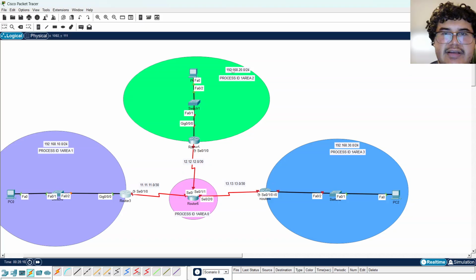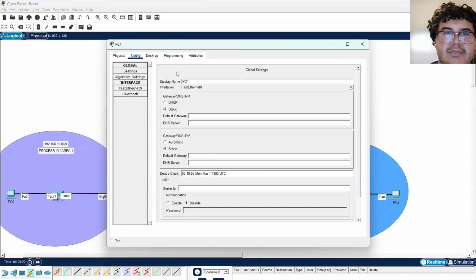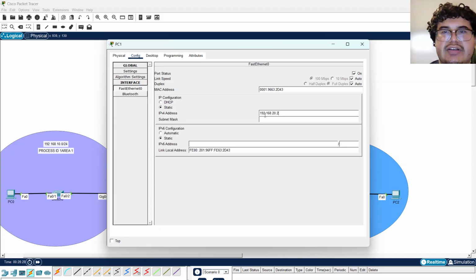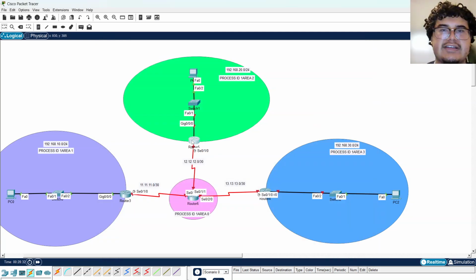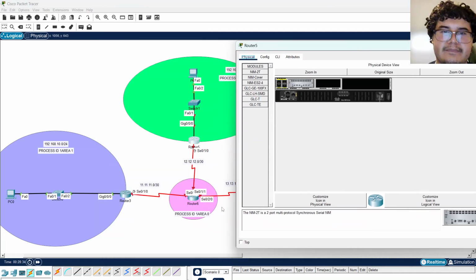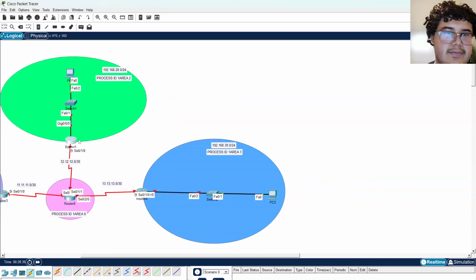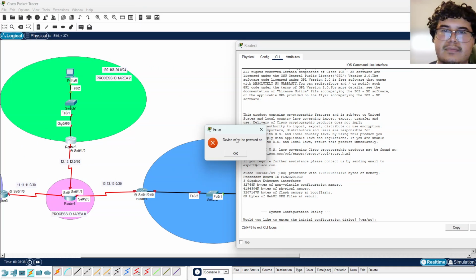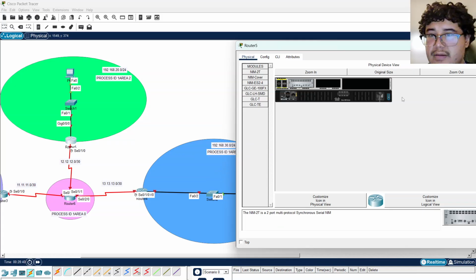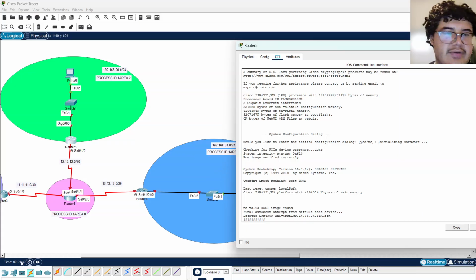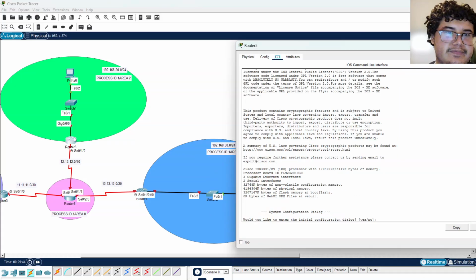Do the same thing here. Copy that. Go here. For now, we're just doing the basic configurations, ensuring that they have an IP address and that they have a default gateway and that their interfaces are active. And now we have to wait for it to power on.